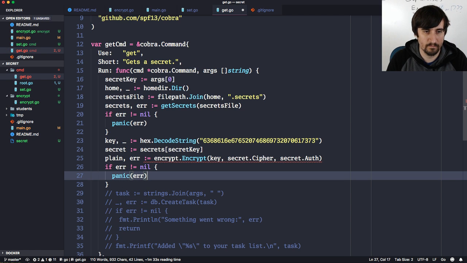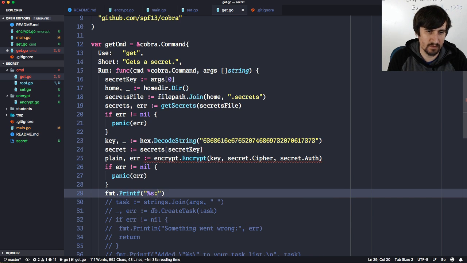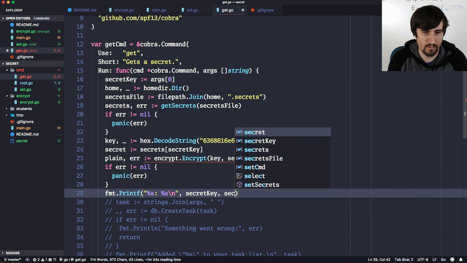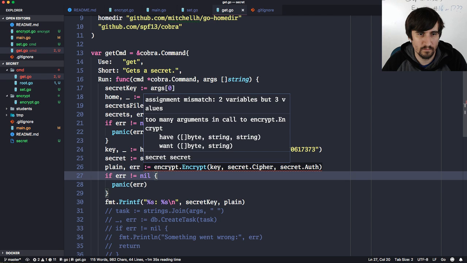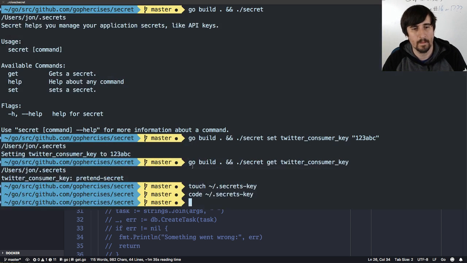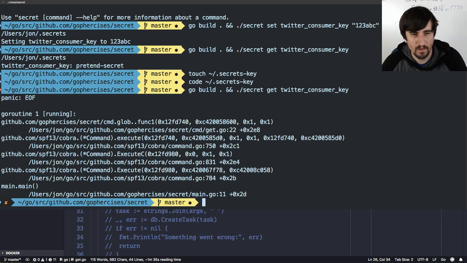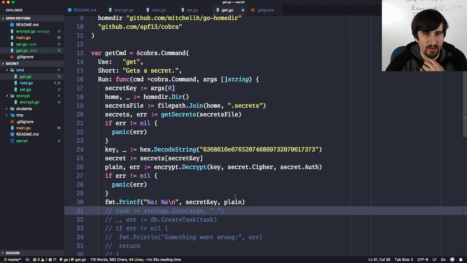I can't type at all. And then printf %s new line. Secret key, secret, we want plain. And what is complaining here? Oh, I want decrypt here. Okay. I actually, well, where is this getting into an error at? Like, I think it's getting an error because there's nothing in the file. It's probably decryption error.